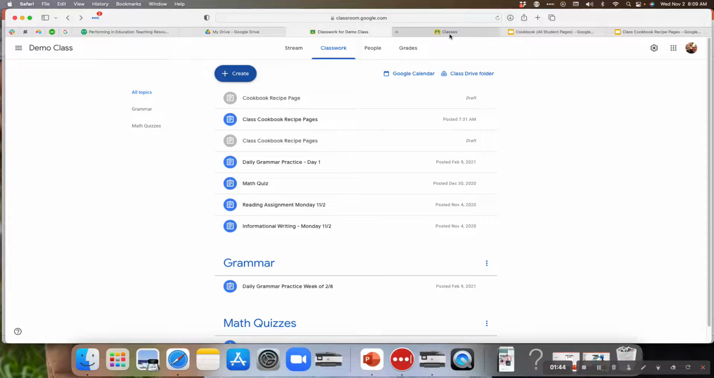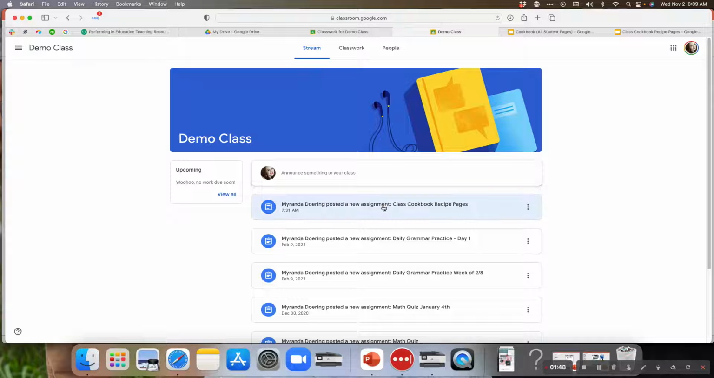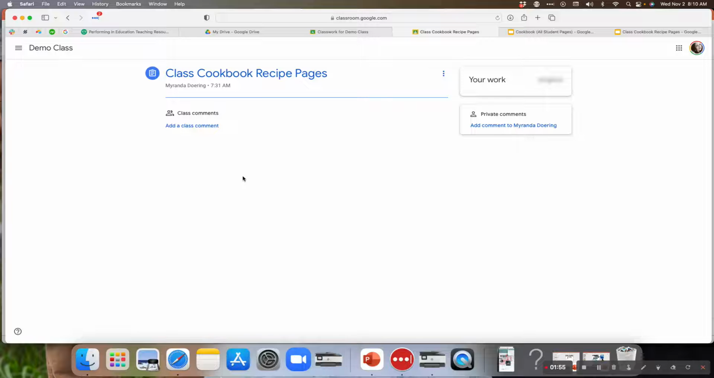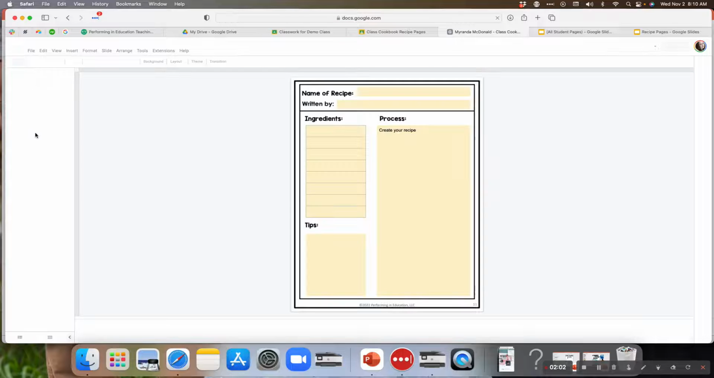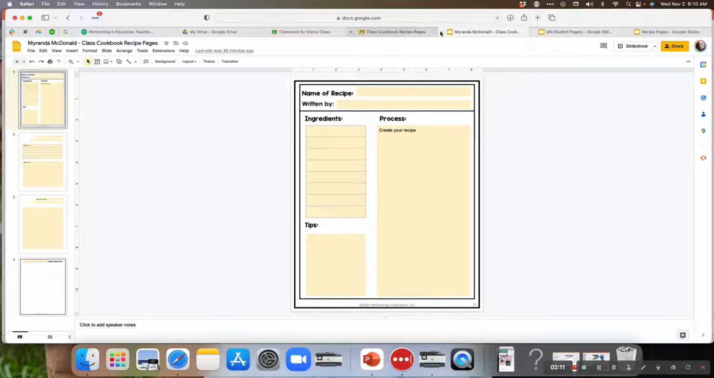So on the student side, I can see where this was assigned to me. Here is the new assignment right here, or I could also go to the classwork tab and see it there. When I click it, I have an assignment that is created for me here that I could click and type into. You'll see that I have all 4 recipe pages in here. I need to choose the one that works best for me and keep just that page, illustration page. So once I've done that, my recipe will be ready to put into the cookbook.